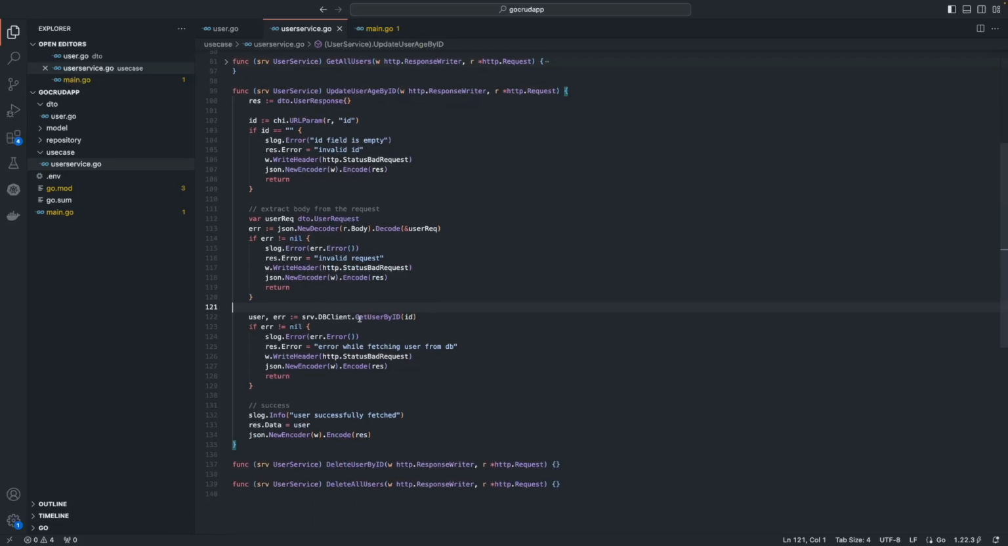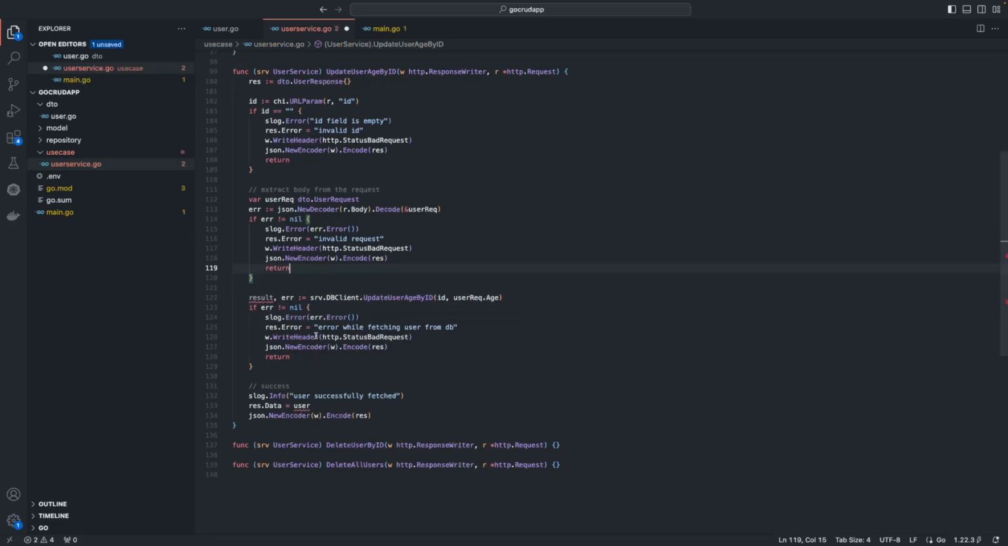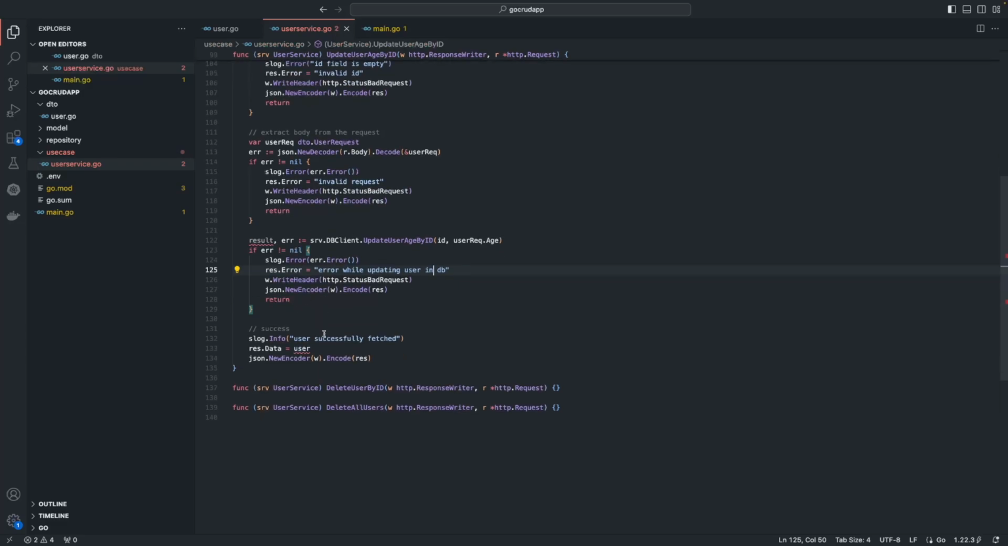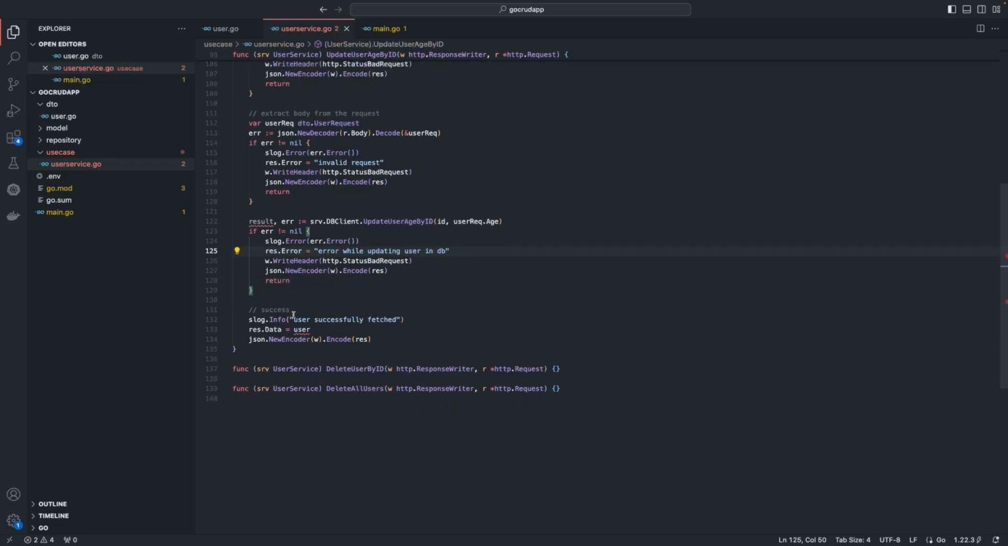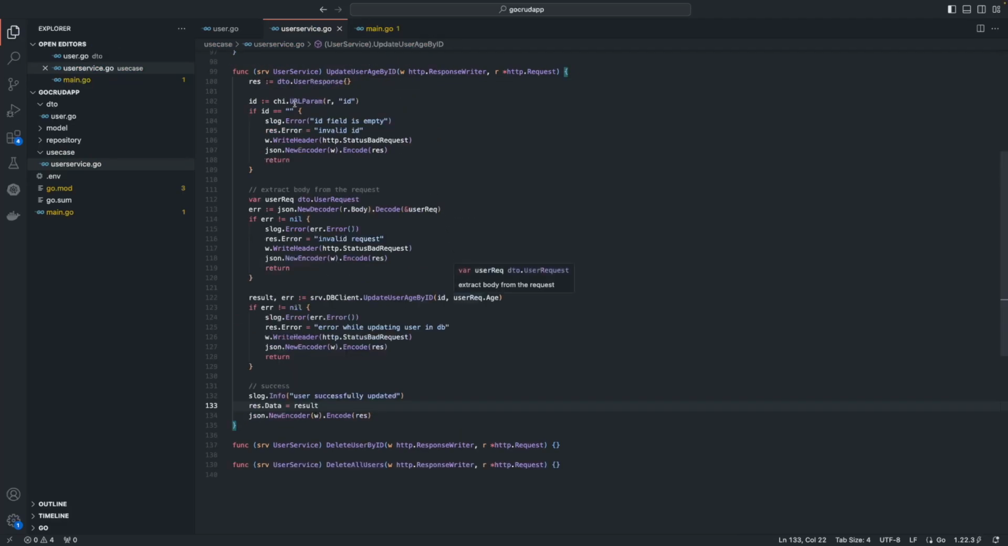Now we can simply call UpdateUserAgeByID, and we want to send the user request dot age, and it will return the result. Error while updating user in DB. And the last one is going to be "user successfully updated", with the result. Good. So this is our update user by ID.